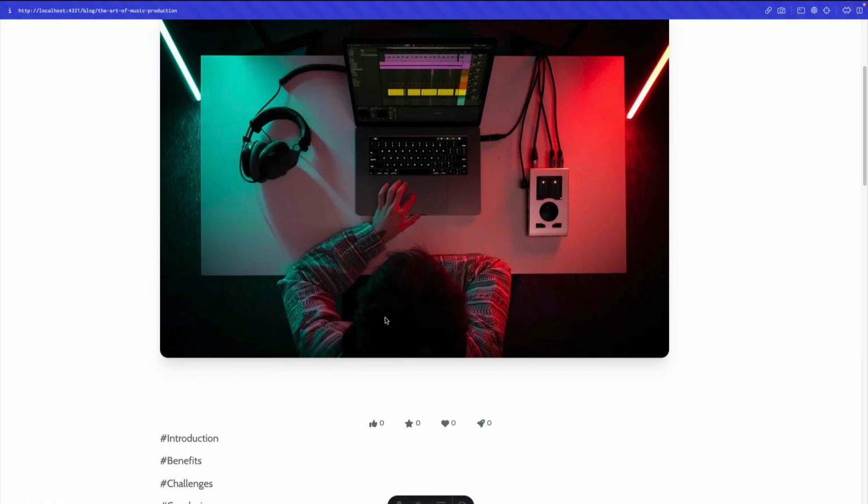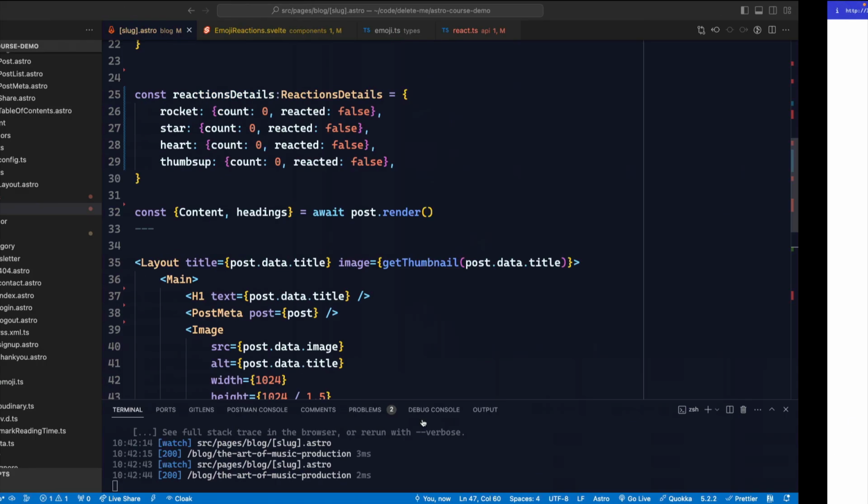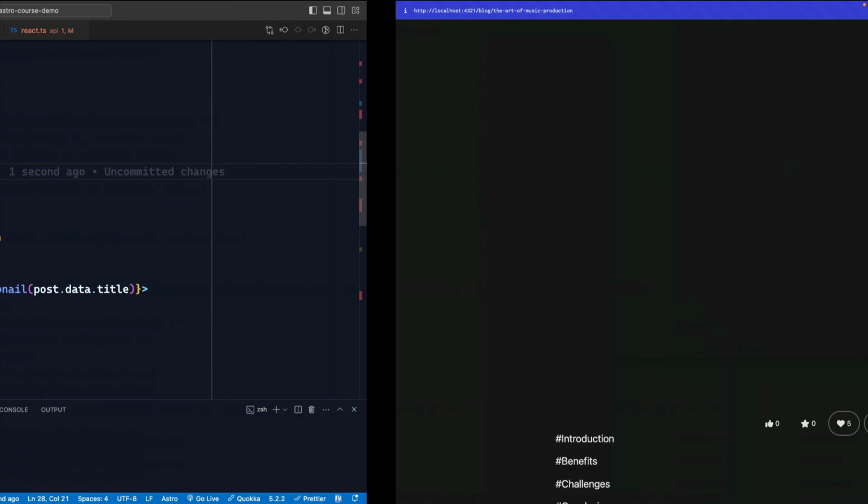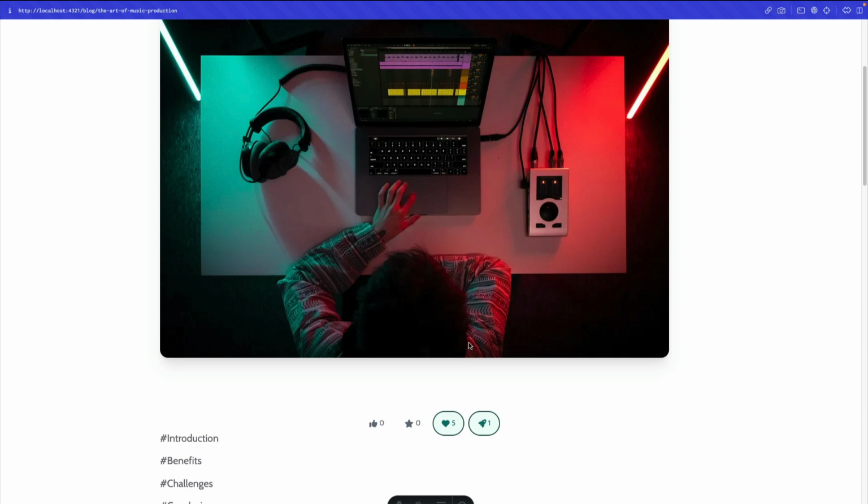And then we should be able to come back and see that all of these have 0 reactions and then have not been reacted to by the user. Now we could update this to say true, and then 1, for example, and true here, and set this to 5 total reactions or something. And we should see that now those are being displayed correctly, which is good.